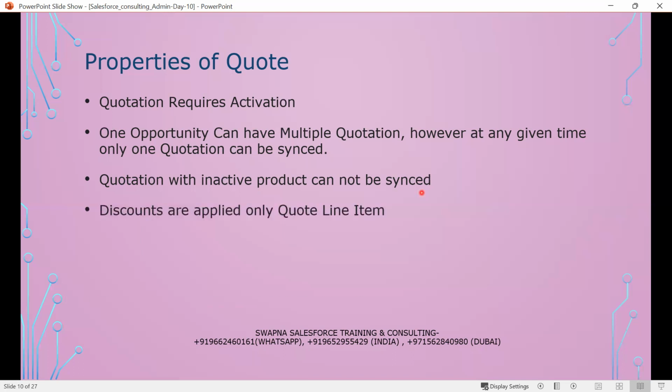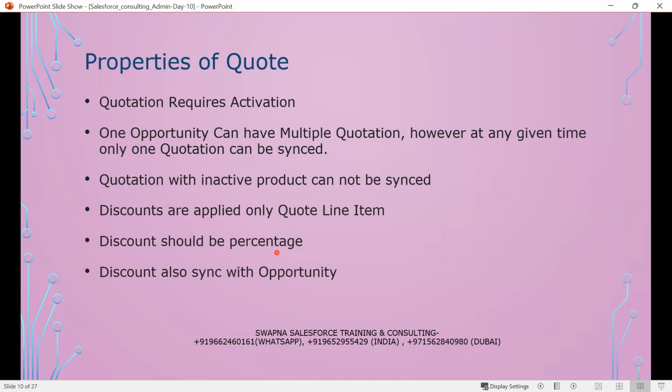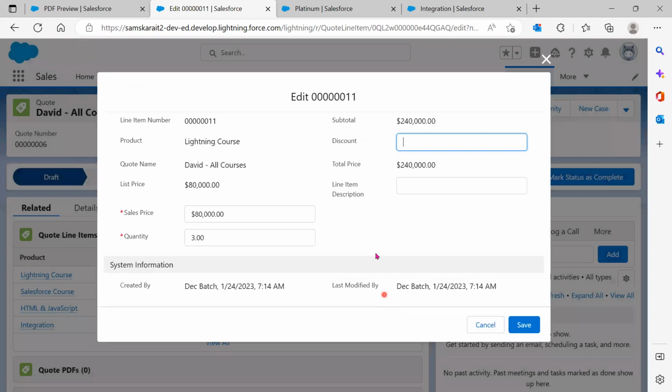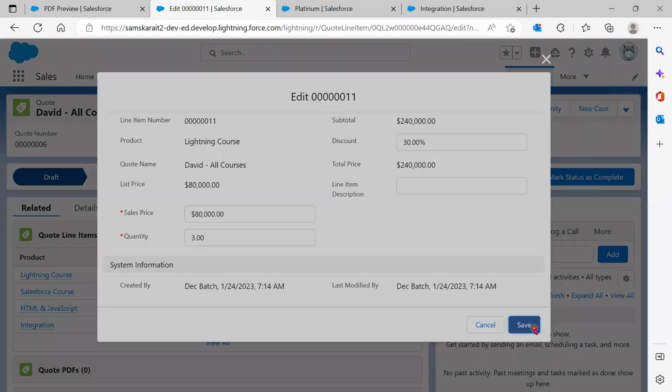Discounts are applied only on the quote line item. That is what we have seen. Discount should be a percentage, not in terms of numbers or a lump amount. It is just a percentage. Discount is also synced with the opportunity. Now, let me go back here. For example, Lightning course, edit. Right now, there is no discount. I'll say 30% discount, click on save.